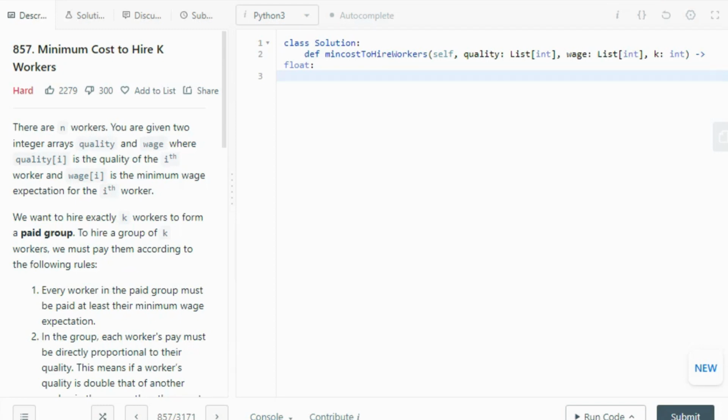So today I am back with the new LeetCode daily problem. Today we have problem number 857, which is Minimum Cost to Hire K Workers. Here we have n workers and we are given two integer arrays, quality and wage, where quality[i] is the quality of the ith worker and wage[i] is the minimum wage expectation for the ith worker.